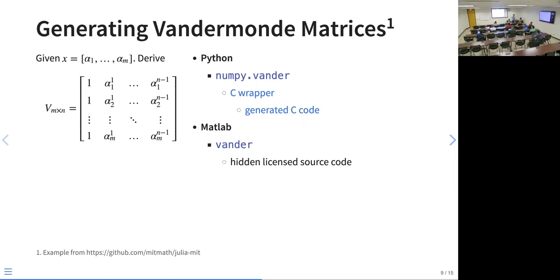Fortunately, there is a NumPy vander function that can support this matrix operation. But under the hood, the NumPy vander function is implemented with a C wrapper, and under the C wrapper is C code. The C code is written with generic typing, but it can still only support limited data types. It can support float and integer, but if you have a custom data type, then NumPy is not for this. For MATLAB, there is a vander function, but what is under the hood? No, it's licensed, you don't know. You just buy MATLAB and run the vander function.